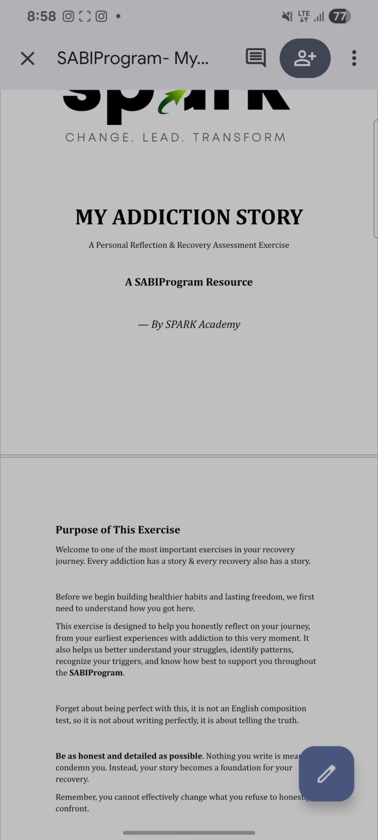This is just to help you write your story, because writing your story helps you reflect on your journey, especially from the earliest experiences you had to this very moment. It helps you understand your struggles, identify the patterns, recognize your triggers, and know how best to support yourself throughout the program. So you know what to do, you know how to communicate and interact with your accountability partner or the community. So this is very important. Don't skip it.